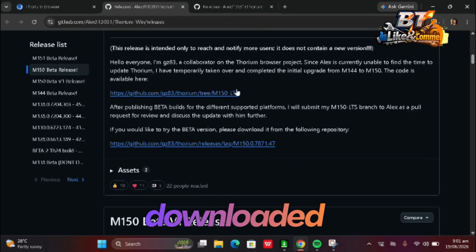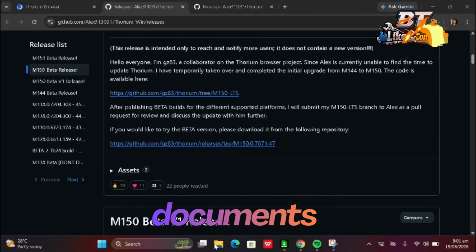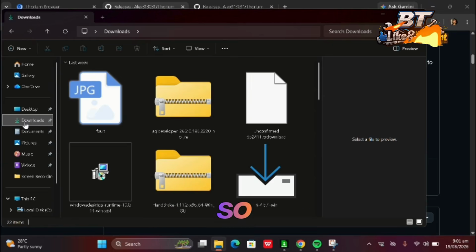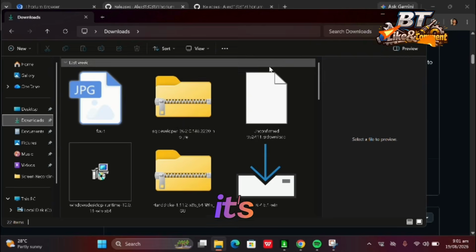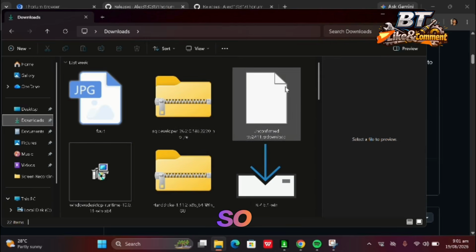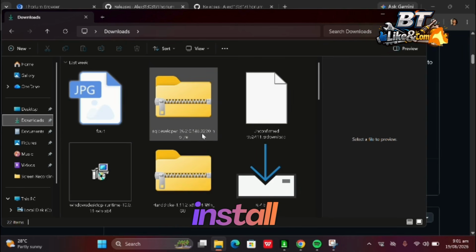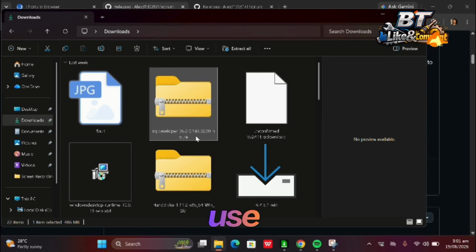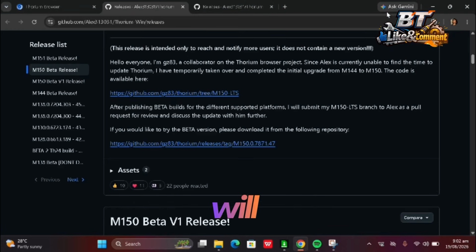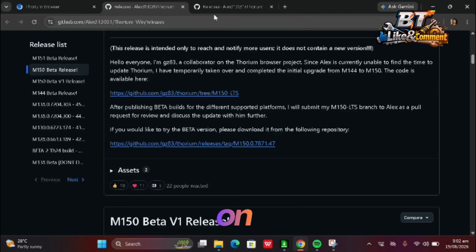When it has downloaded, you have to come into this documents and click on this downloads. The zip will appear here, and you can easily extract it or install it and use it, and Thorium will be available on your PC.